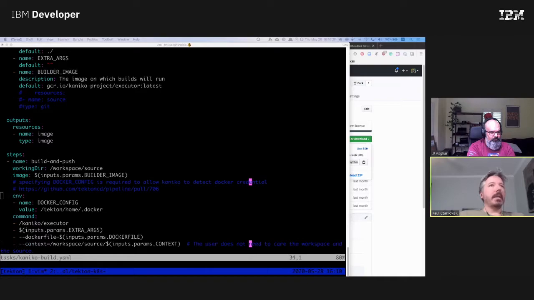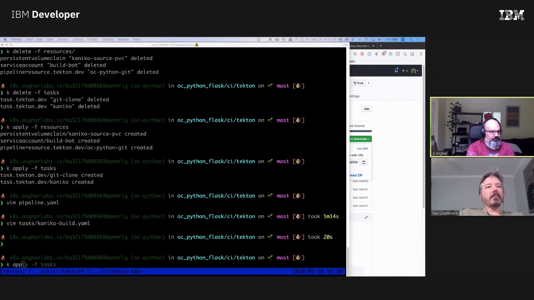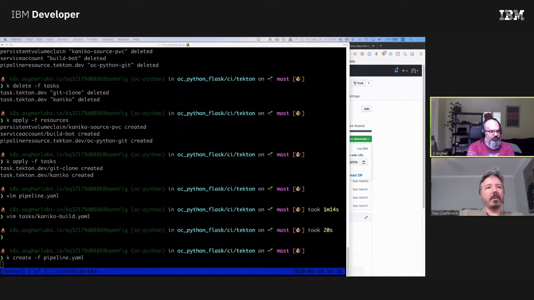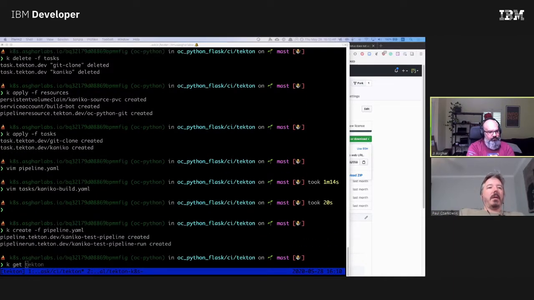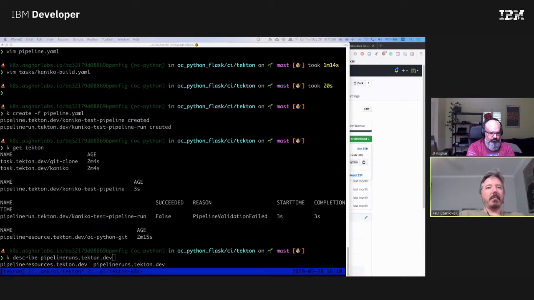So rather than passing in that Git resource, we're going to let that Git clone task run it. Got it. kubectl apply -f pipeline, just for consistency of what we're doing. Okay, get tekton. Okay, describe pipeline runs. Tekton dev.